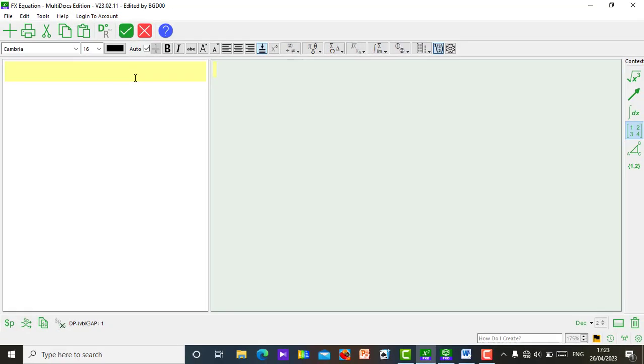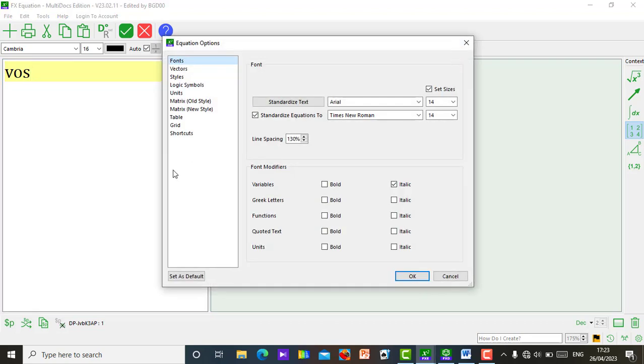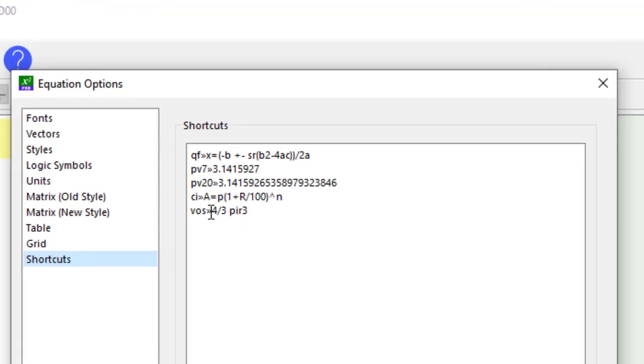So if you come to input, put VOS, you see volume of a sphere has come out. So let me go and do some setting on this. I want V to be equals to this. So go to setting, shortcut, put V first. Let's say V equals to, I want it to come out like this.